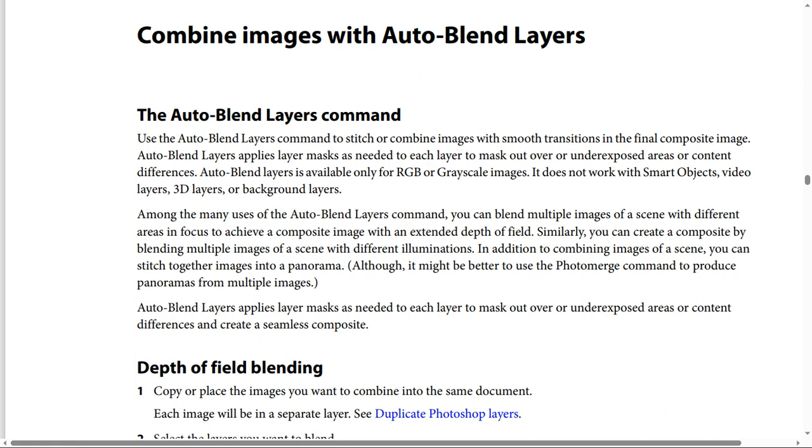The auto-blend layers command. Use the auto-blend layers command to stitch or combine images with smooth transitions in the final composite. Image auto-blend layers applies layer masks as needed to each layer to mask out over or underexposed areas or content differences. And auto-blend layers is available, by the way, only for RGB or grayscale images, and it doesn't work with smart objects, video layers, and 3D layers or background layers.